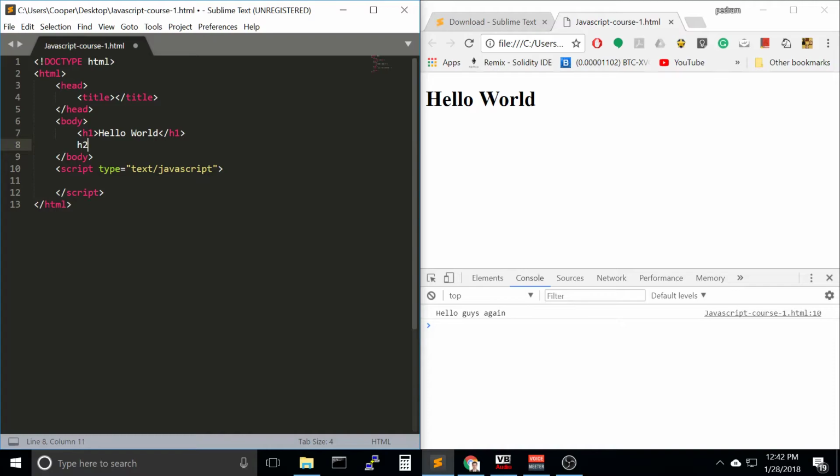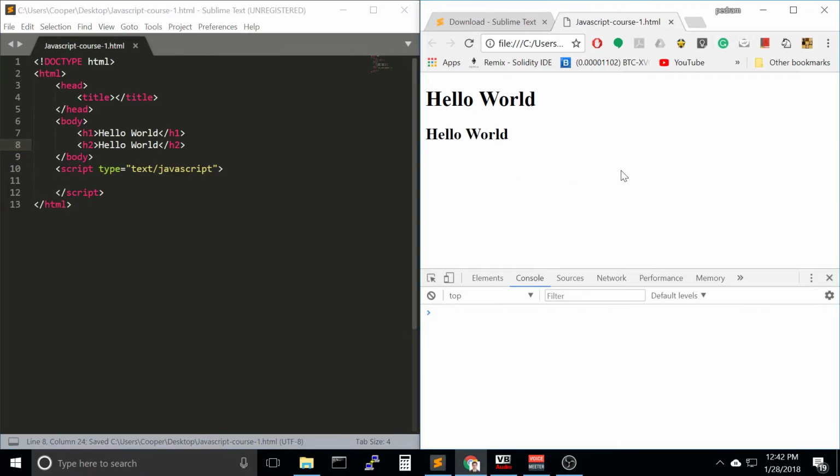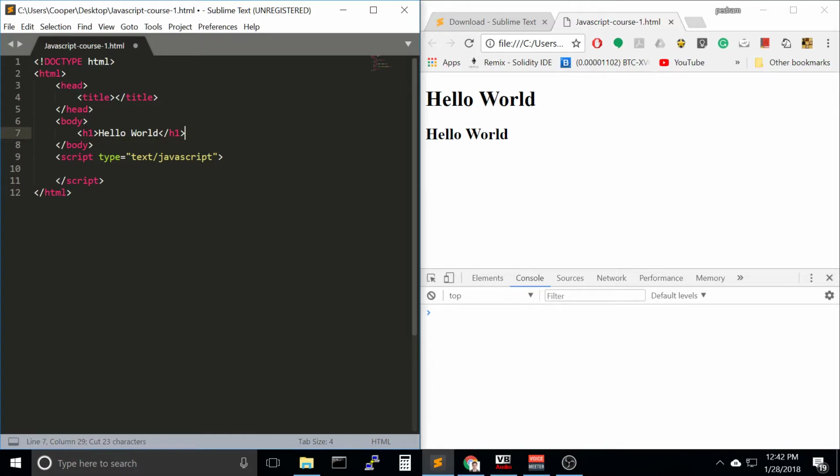For example, if I do h2 and hello world, there are different sizes, header 1, header 2, and it goes on and on and on. Now, let's get back to the important part, the hard part.